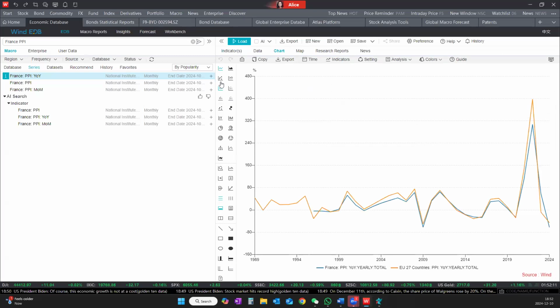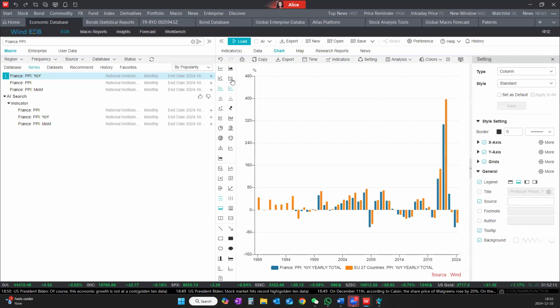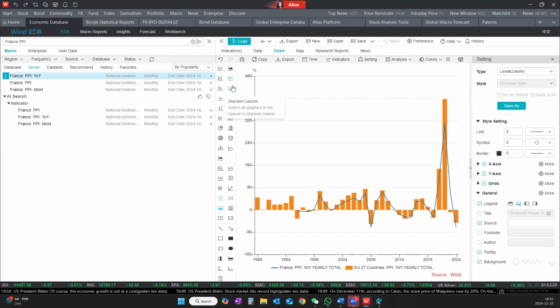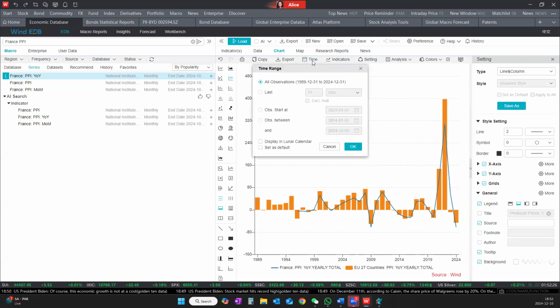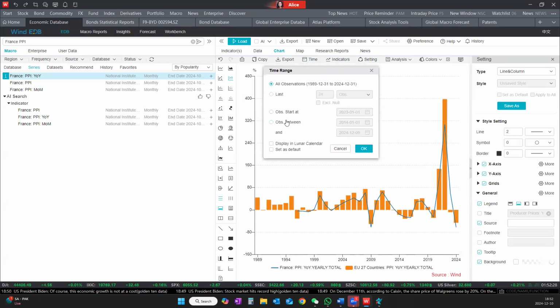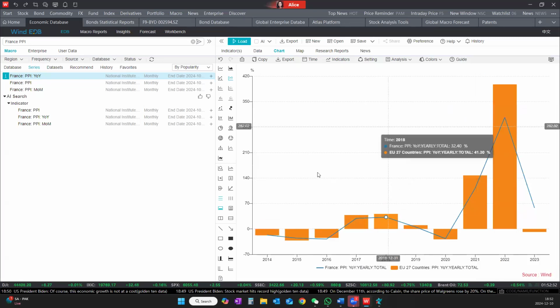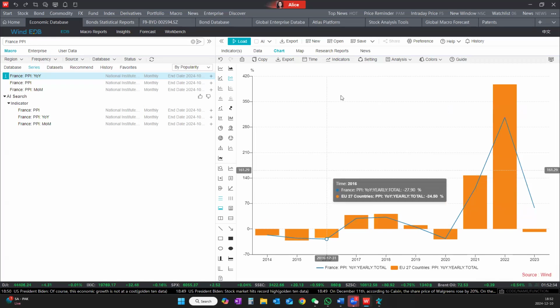With the chart, you can easily switch between linear or columns to compare, or depending, for example, between linear and columns, you can switch. Or you can switch the time range. For example, I just want to see what happened in the past 10 years, no need to go too early. So just click on the time range.